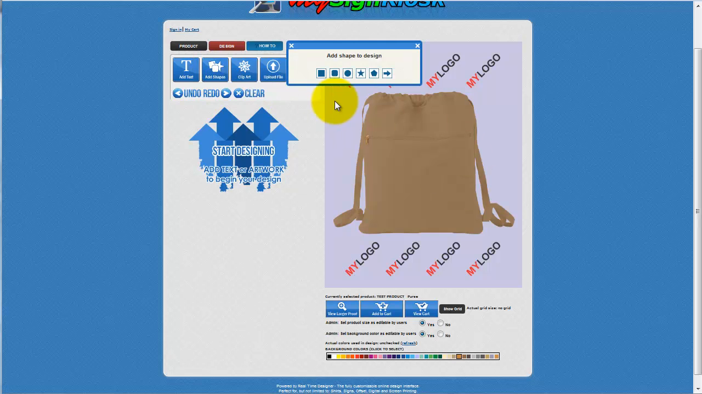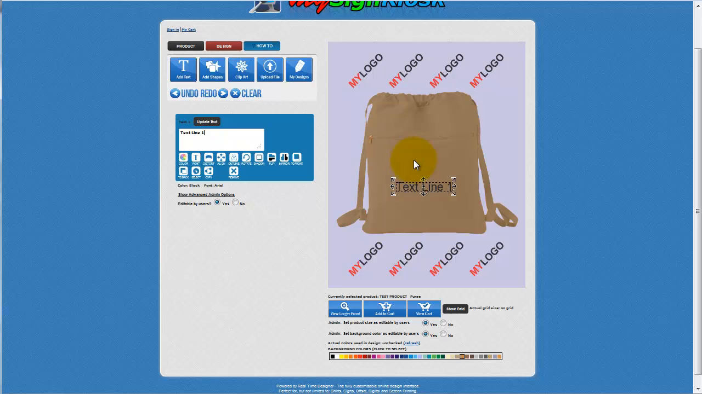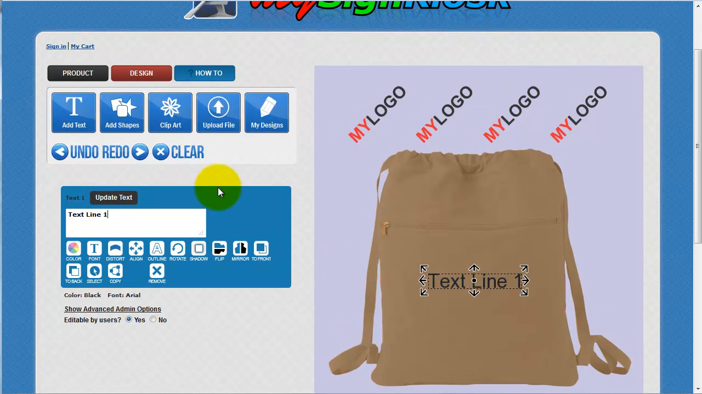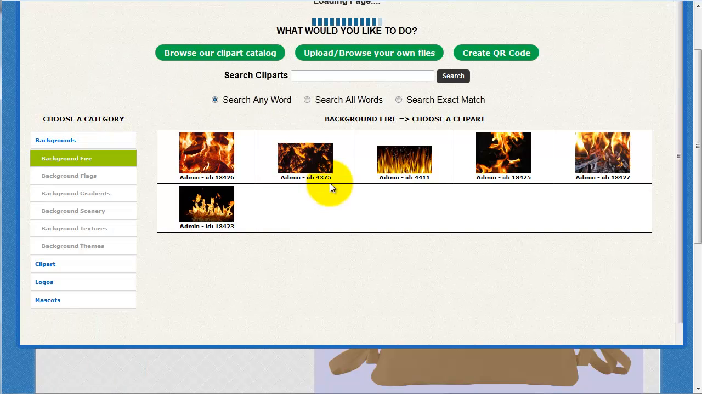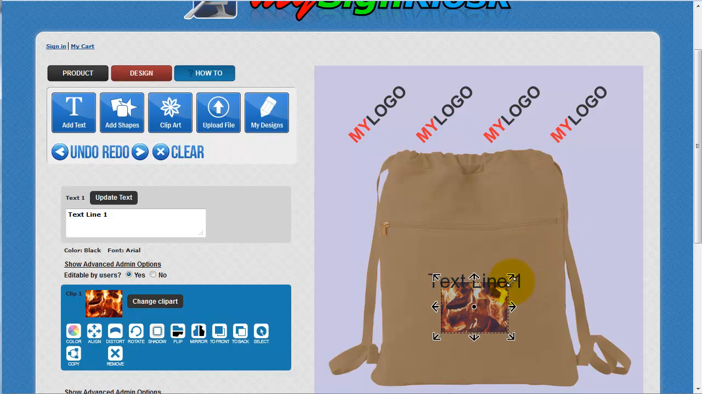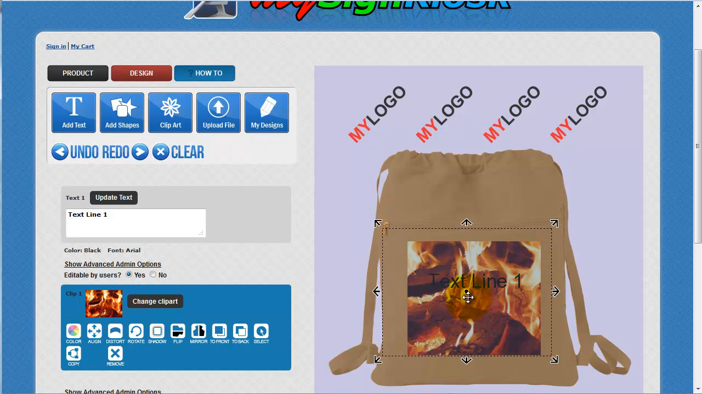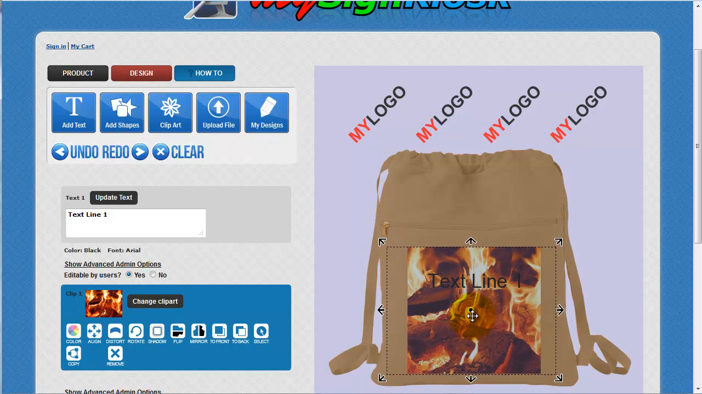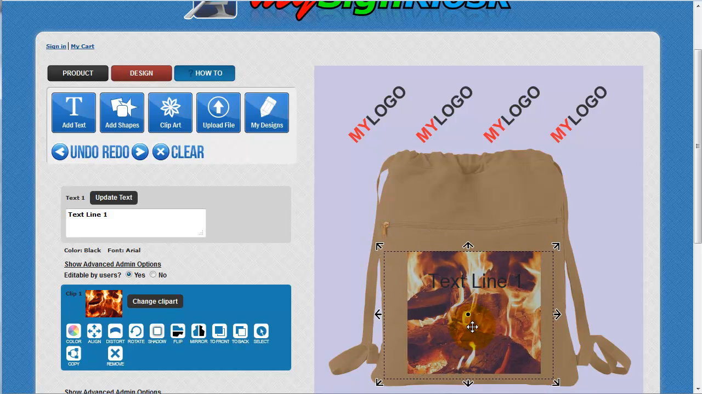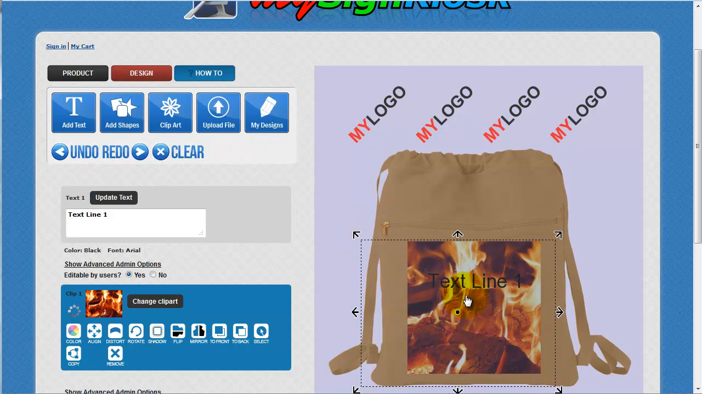Let's add a little text. And we can see here that as we move the text outside of that margin that we set, the text disappears outside the margin, which requires the user to stay within that margin with their design. Throw a piece of clip art in there. And you'll see that it also is clipped off outside of the design area.